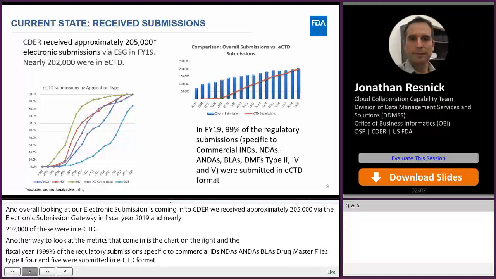If you look at 2010, the blue bar shows you that FDA, or CDER specifically, received about 150,000 submissions that were electronically submitted. But less than half of them were in a standardized format we call eCTD. Fast forward to the end of the last fiscal year, 2019, and CDER received over 200,000 submissions in electronic format, and the format that was used was eCTD, so it was standardized. This helps with automating processing of these submissions and having a standard way for the review offices to view the content of these submissions.